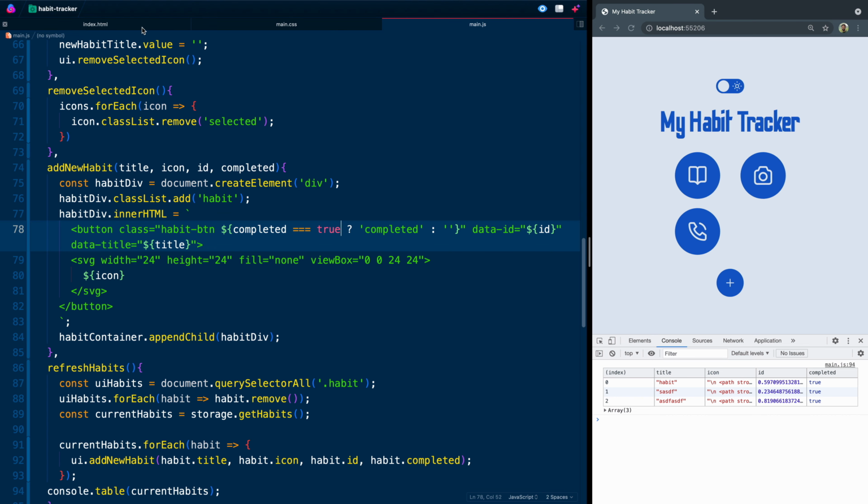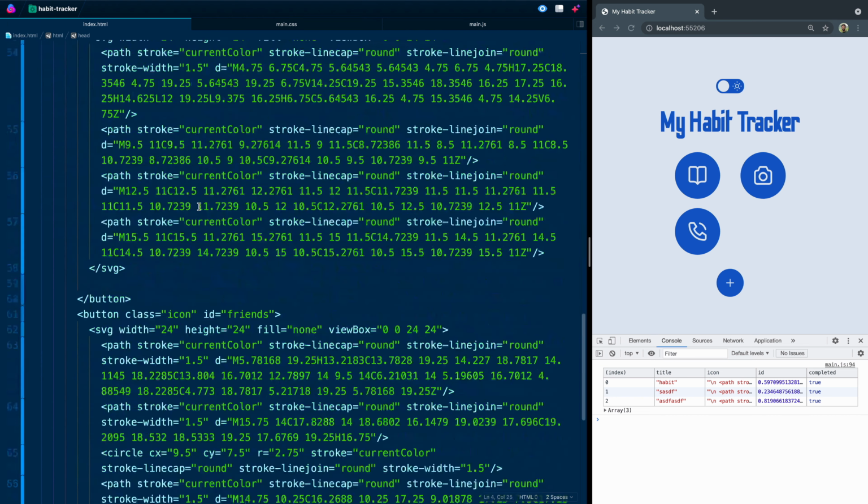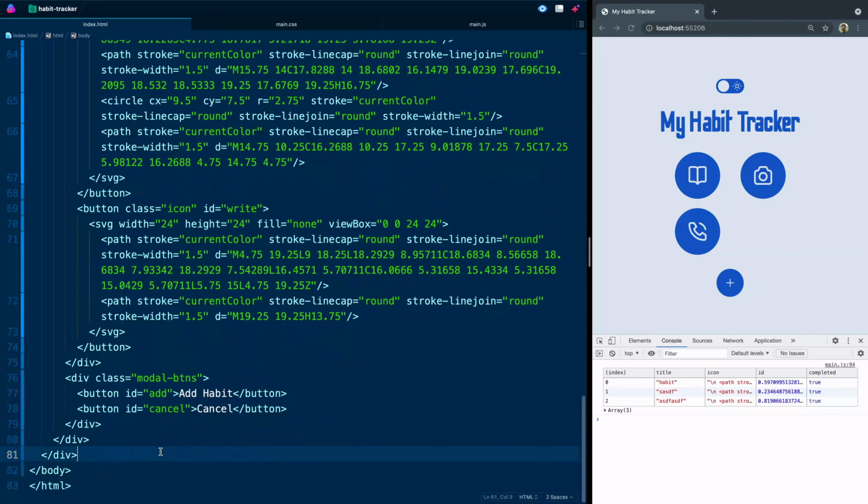Let's run over to the HTML then. And at the very bottom, I'm going to go ahead and add it all the way down here, just before the body closes out. We'll add a div with a class called context menu. And then inside here, we'll have two things.